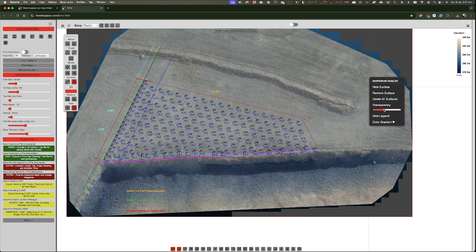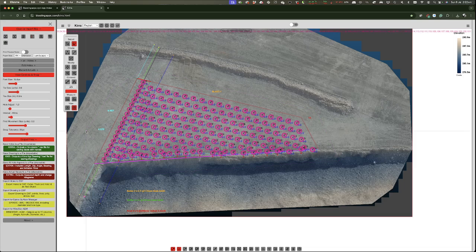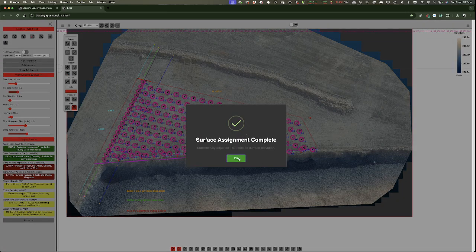So we've got a surface in there, so that's all good. Let's assign these holes. We select our polygon here, and because we've got a surface in, it's taking a bit more time to move, and double click that. Now we have these holes, and we're going to assign these holes to a surface, and so they're now assigned to the top surface.